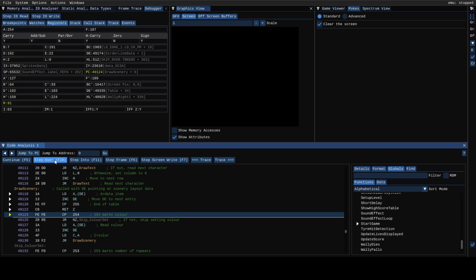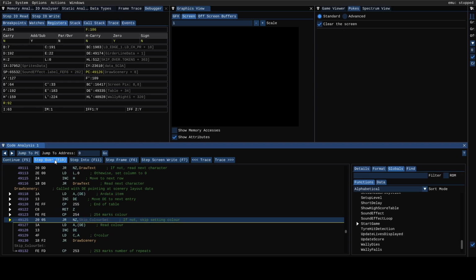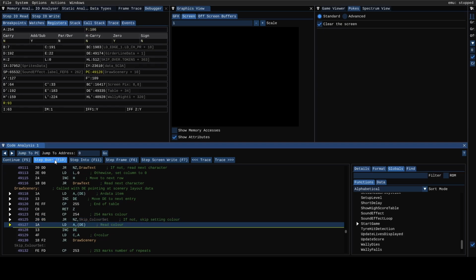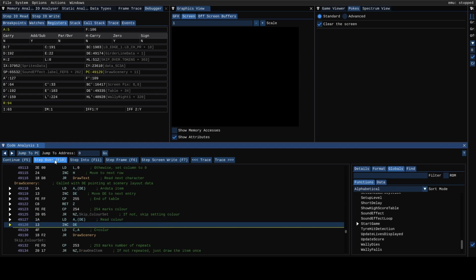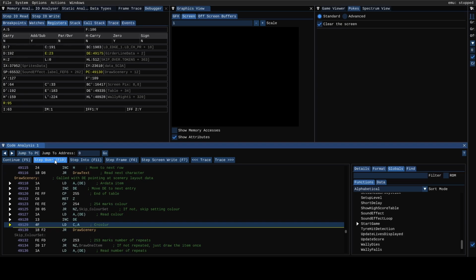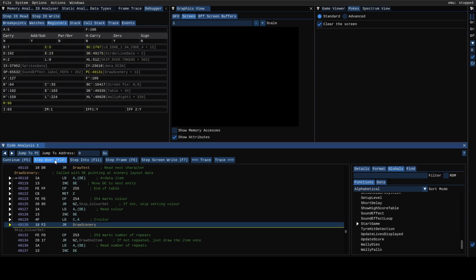However, it is 254, so on this comparison with 254, the 0 flag is set. The next instruction says that jump ahead if the 0 flag is not set, but as it is, we can ignore this jump. We read the next byte into A. As you may recall, this is the colour. We move our pointer in DE to the next memory location, and then we store the colour in the register C. Then we jump back to the top of this function again.